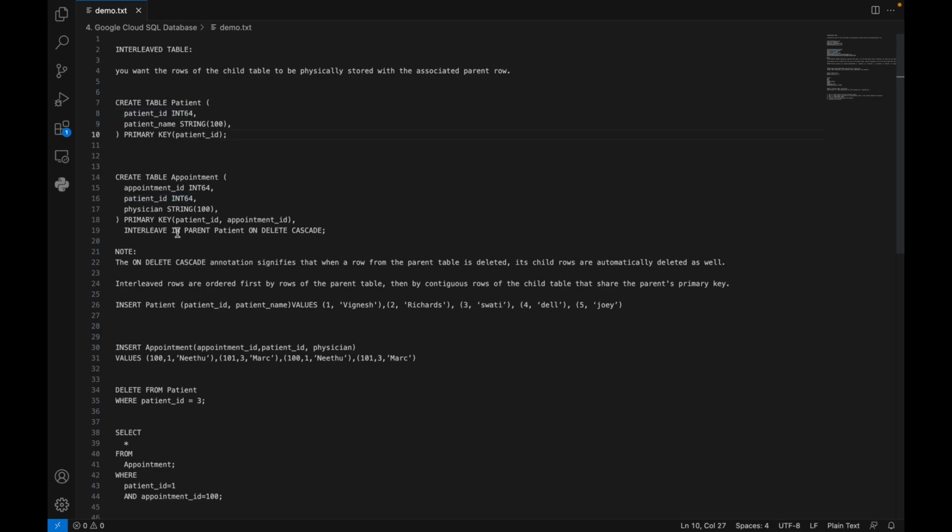Here, if you see interleave in parent patient on delete cascade, if the record is removed from the patient table, then the associated record will automatically be removed from the appointment table. You can directly execute a delete statement here, and this will remove the record also. That is what we will be seeing here in the use case part.